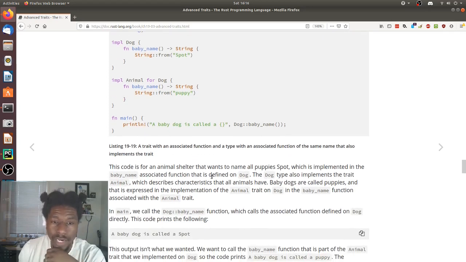This code is used for animal shelters that want to name all puppies Spot, which is implemented in the baby name associated function that is defined on dog. The dog type also implements the trait animal, which describes characteristics that all animals have. Baby dogs are called puppies, and that is expressed in the implementation of the animal trait on dog in the baby name function associated with the animal trait. In main, we call dog baby name function, which calls the associated function defined on dog directly. This code prints the following. A baby dog is called Spot.